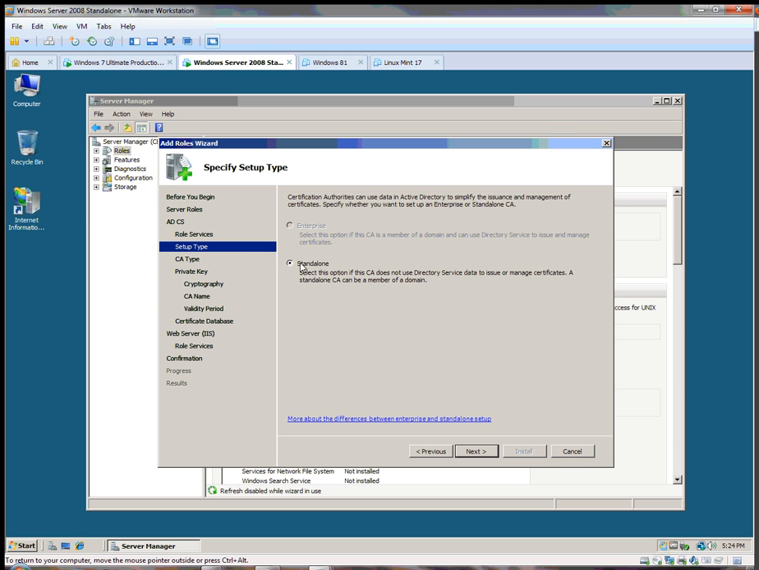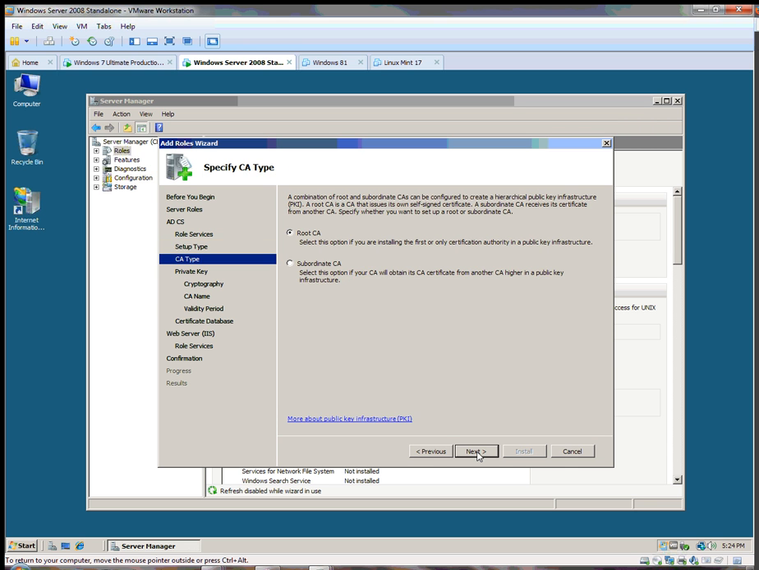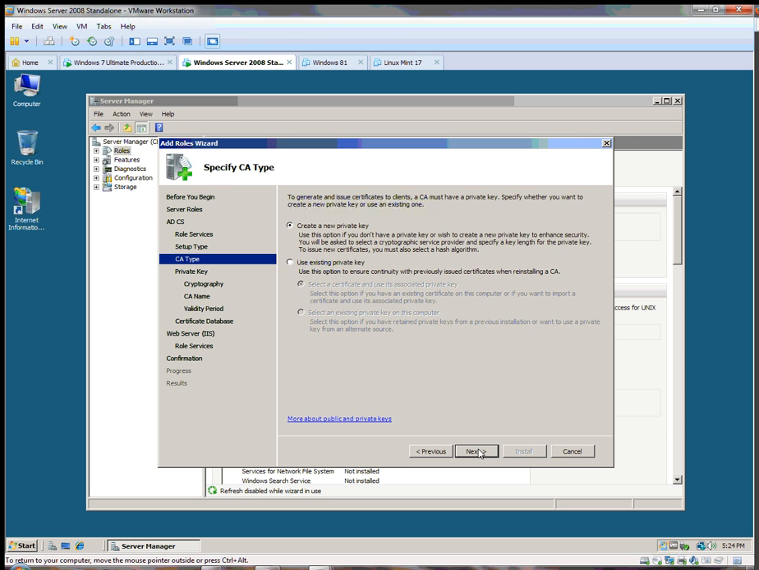We're telling the setup type is this is a standalone server, not connected to a domain. This is going to be the root CA or certificate authority. We could set it up as a subordinate, but that means that a root CA would already have to exist and that we would be acting in the capacity of a subordinate, but we're not going to do that. So let's click Next here.